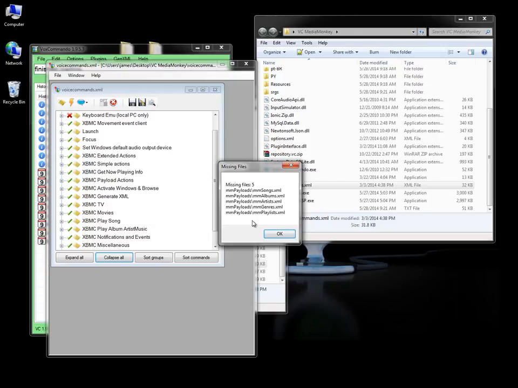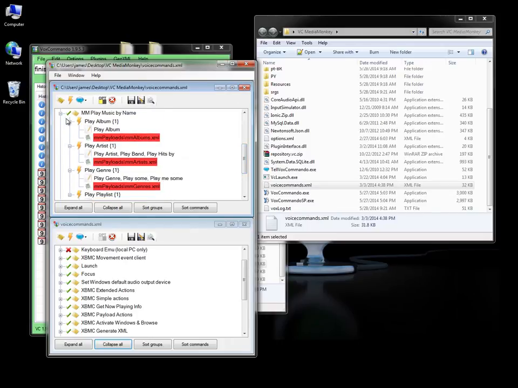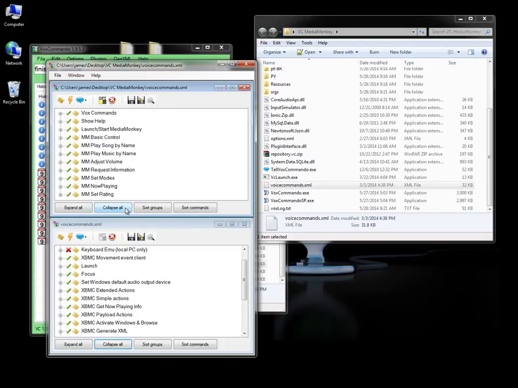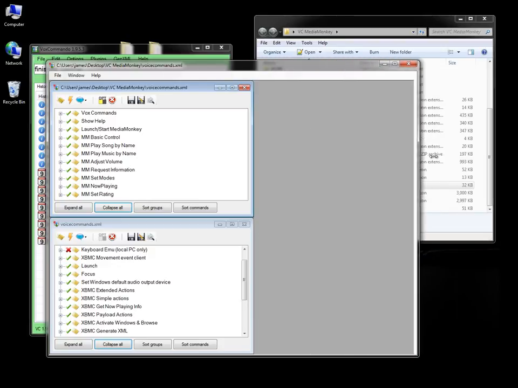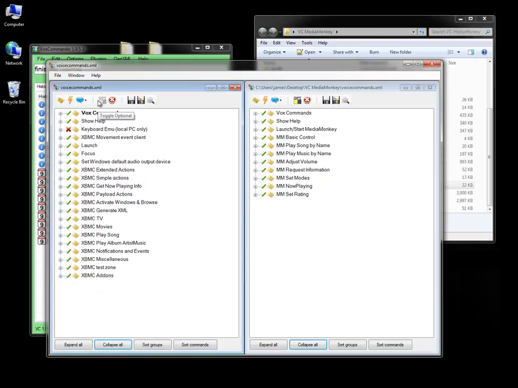So this is a warning because we have not yet generated payload XMLs for MediaMonkey in this configuration. So it opens these all up red to make sure that I'm aware of the problem, and it won't be a problem. We'll generate the XML later. Another thing I can do here is go to tile vertical, and this will line them up side by side. And then I can drag over the groups or the commands that I want to use.